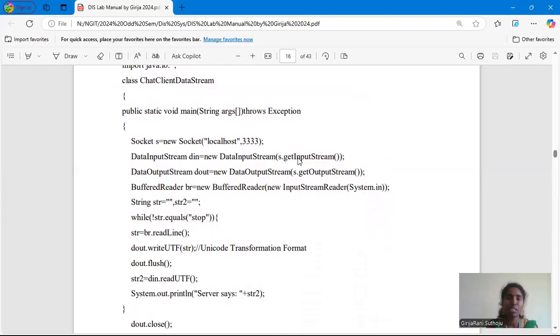Input stream is what we take as input from what the server is giving, and output stream is nothing but what we have to send to the server. So that is the input and output we are expecting. Now, when should the chat be stopped? When the string we are getting and whatever we are about to send is stop. When the streaming is done as stop, then the communication will be stopped, right?